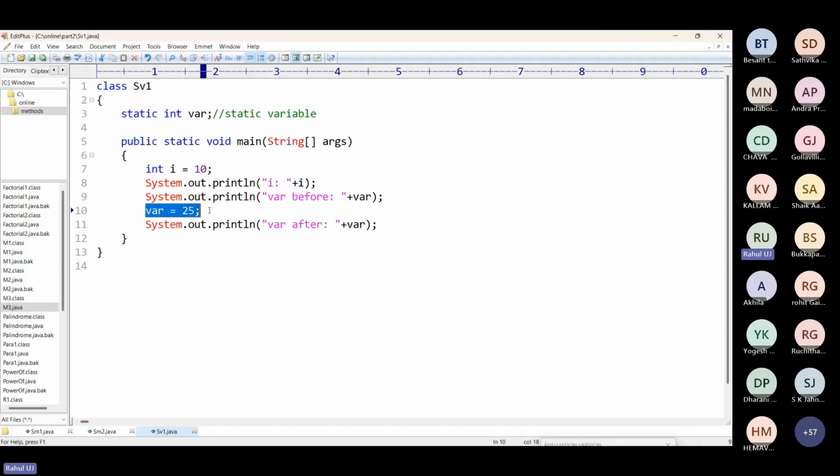Should I explain this assignment process? Dharani, is this your doubt? The assignment process or the variable? Assignment process. Okay. See here.